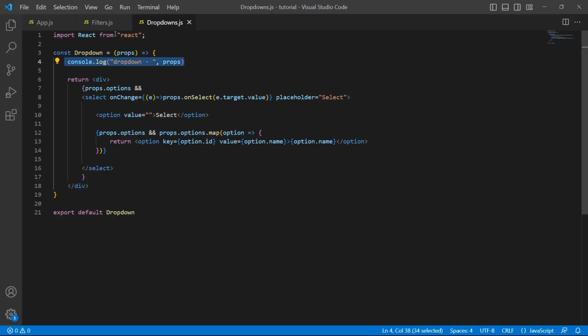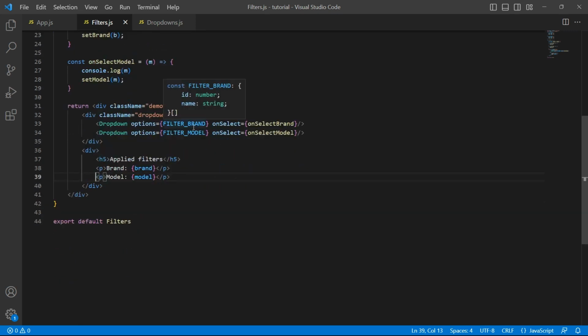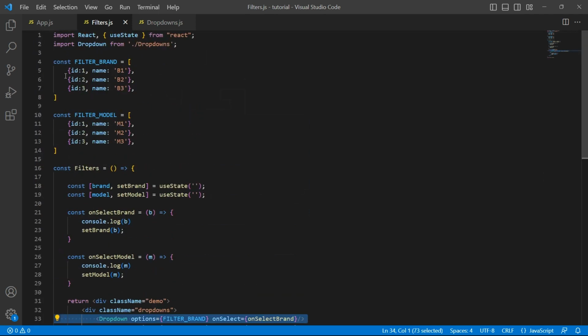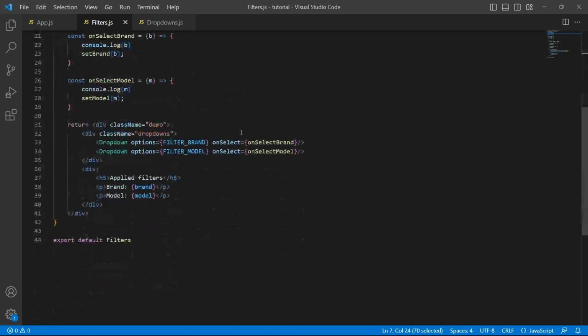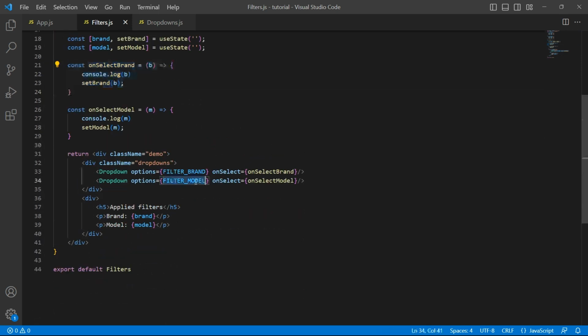If you observe, we haven't changed any data for the props. It is always the same prop. Filter model is always going to have only these three values, and onSelectBrand is always going to be the same function. It's the same with the model drop down as well. So the properties are always going to be the same, but why is this re-rendered again and again when the parent component changes? If you have seen my previous videos, we talked about pure components and the React.memo higher order component.